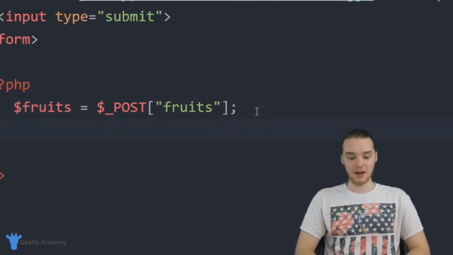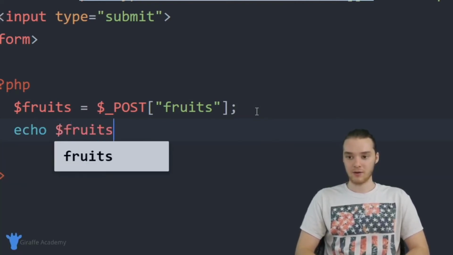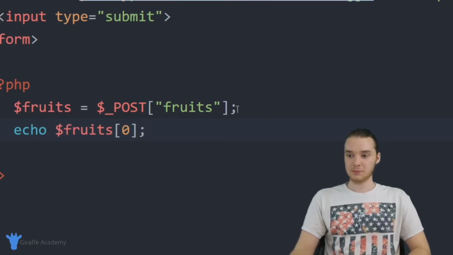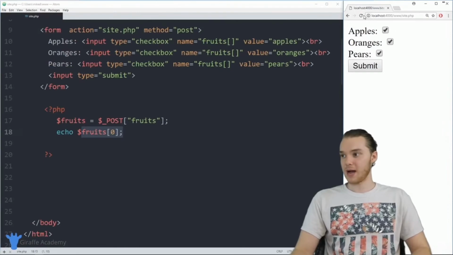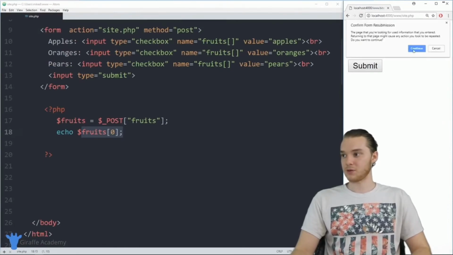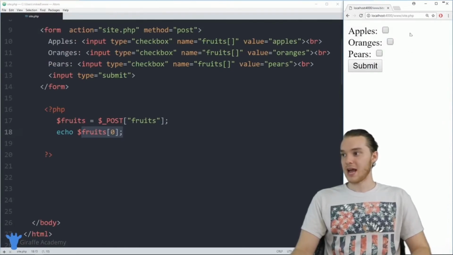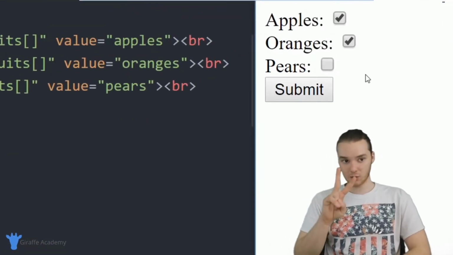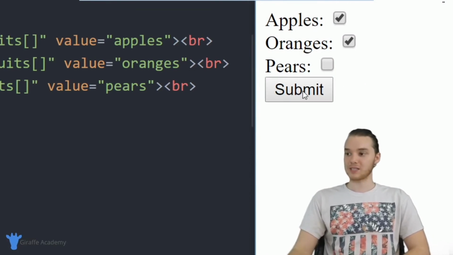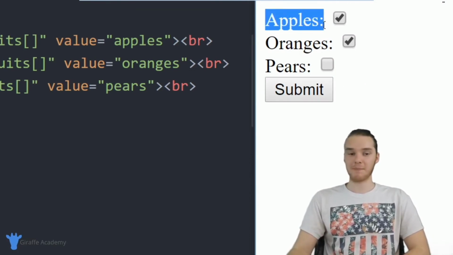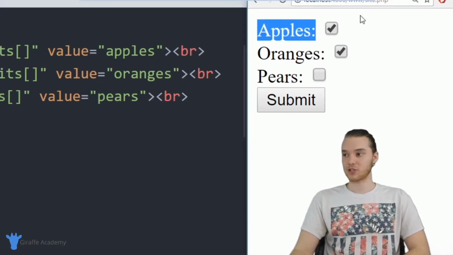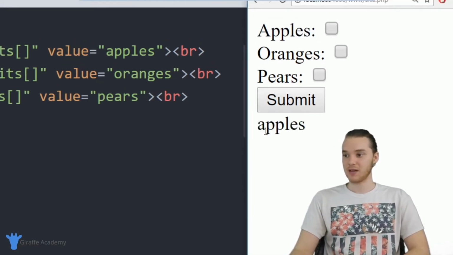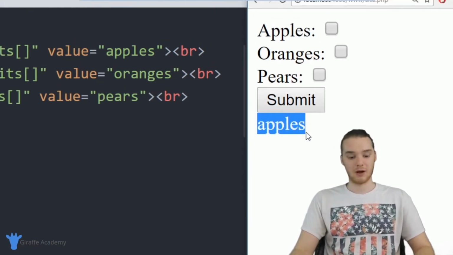So I could come down here, and why don't we just echo this out just so we can see what's going on. So I'll echo out fruits 0. This is basically going to tell us what the first fruit that was checked is. So over here, back on our web browser, I'm just going to refresh the page. And now I'm going to check apples and oranges. So I'm checking 2 of these different boxes. When I click submit, we should be printing out apples because that was the first checkbox that I checked. So now when I click submit, you see we're getting apples down here.